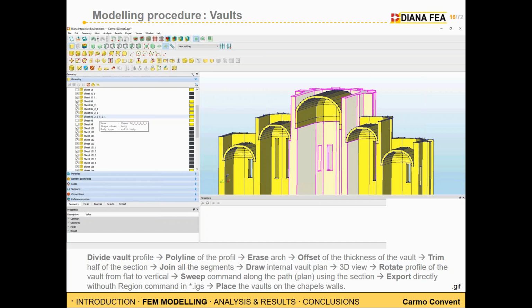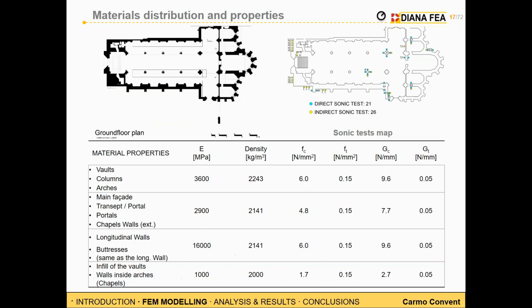Okay, so now we can talk about the material properties. As already said, we performed several sonic tests, direct and indirect, along all the structure, at all these points that you can see. And we decided to make some groups of materials in order to implement all these properties in Diana in a faster way.